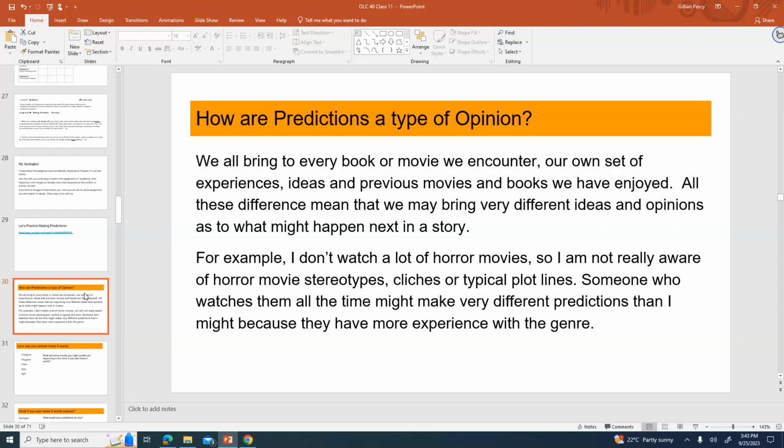in a story. So, for example, I don't watch a lot of horror movies, so I'm not really aware of horror movie stereotypes or cliches or typical plot lines. So someone who watches them all the time might make very different predictions, probably more accurate than I might, because they've got more experience with the genre.